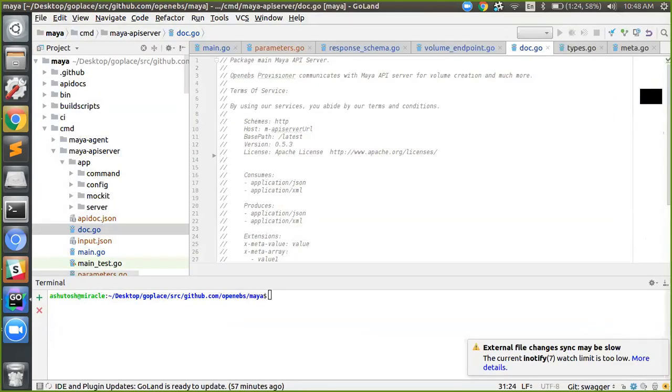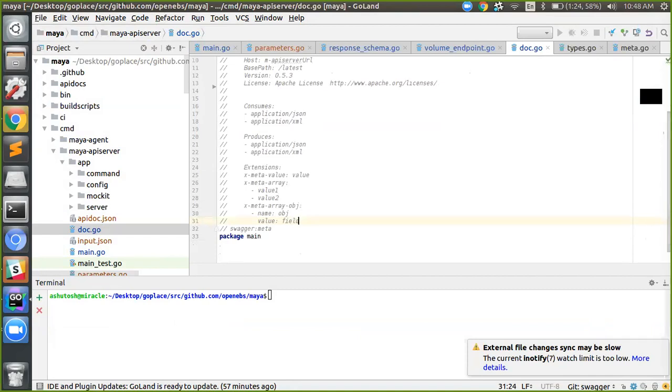So here I've written the schemes, host, base path, and all the information that I need to provide for my API, what it will consume, what it will produce. And I have at the end written this Swagger meta tag. Meta tag is all about the API, right?